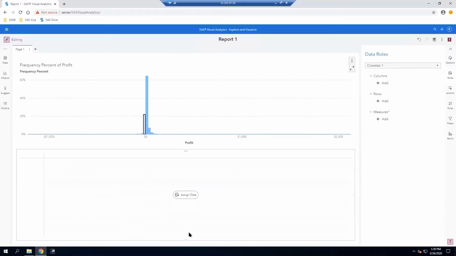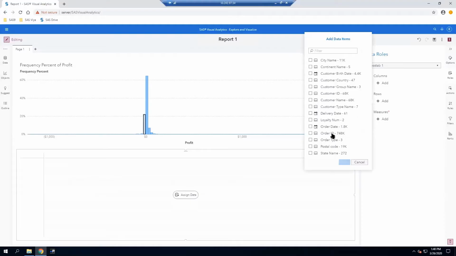So what am I interested in here? Well, I'd like to know the profit by the order type. Maybe I can learn something about the data. I want to go ahead and add in my order type as the rows. So I'm going to use the data roles over on the right-hand side. And I'm going to select order type and then select OK to confirm that.